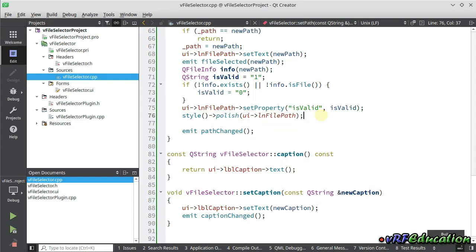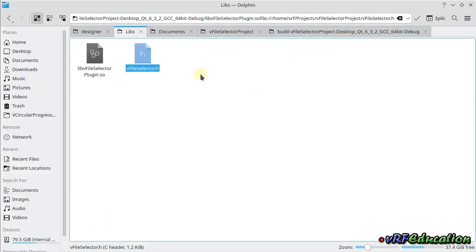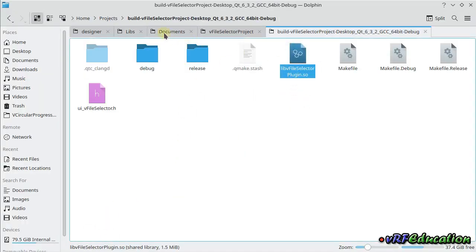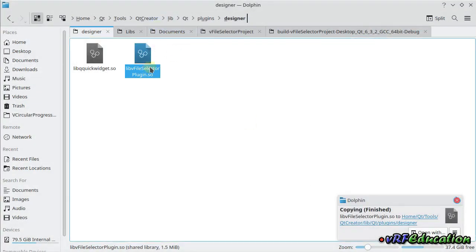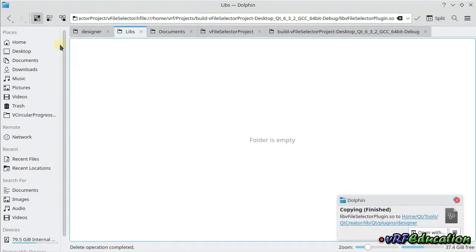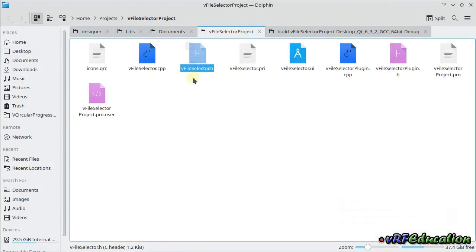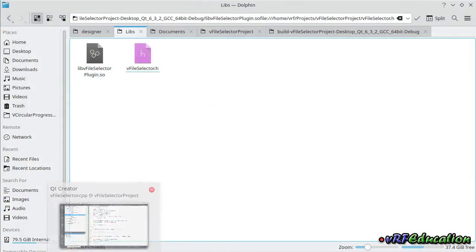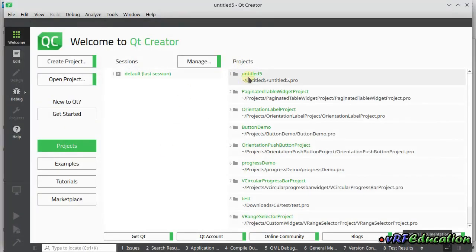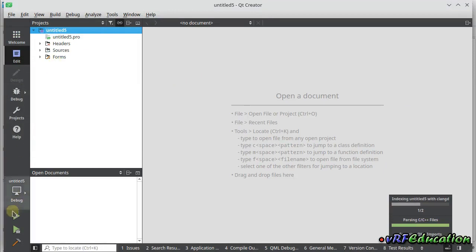Let's build the application and copy the output file to the designated folder. I'm going to copy this one to libs and to designer. I'm not sure, let's, yeah, it's okay. And also in file selector, I'm going to paste the vfile.h here. Now, let's close the test application and run it one more time. Let's see what happened.